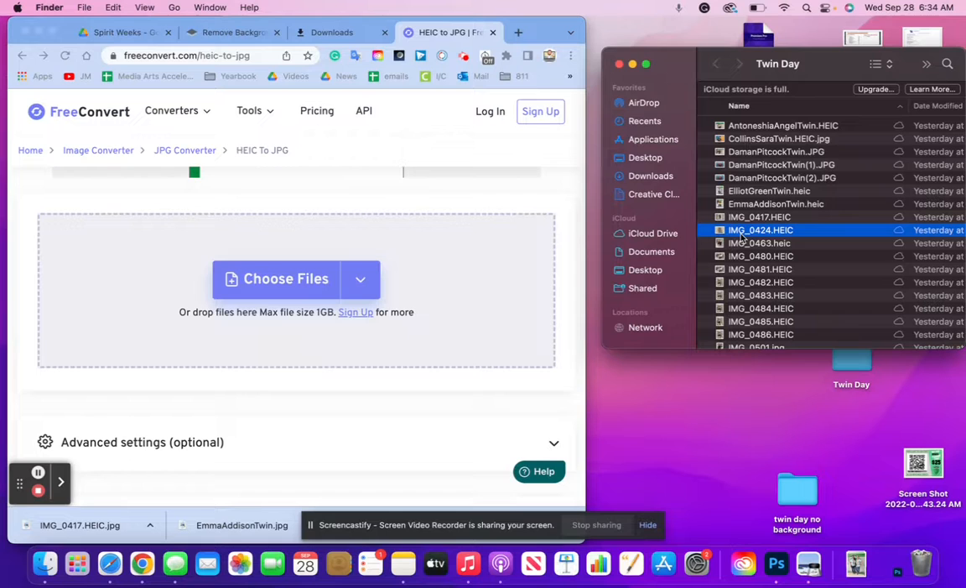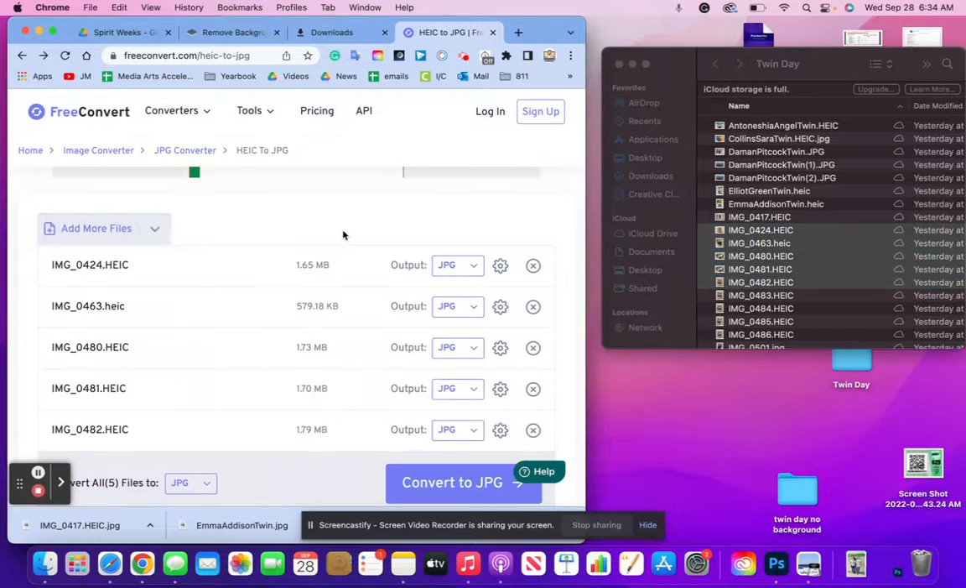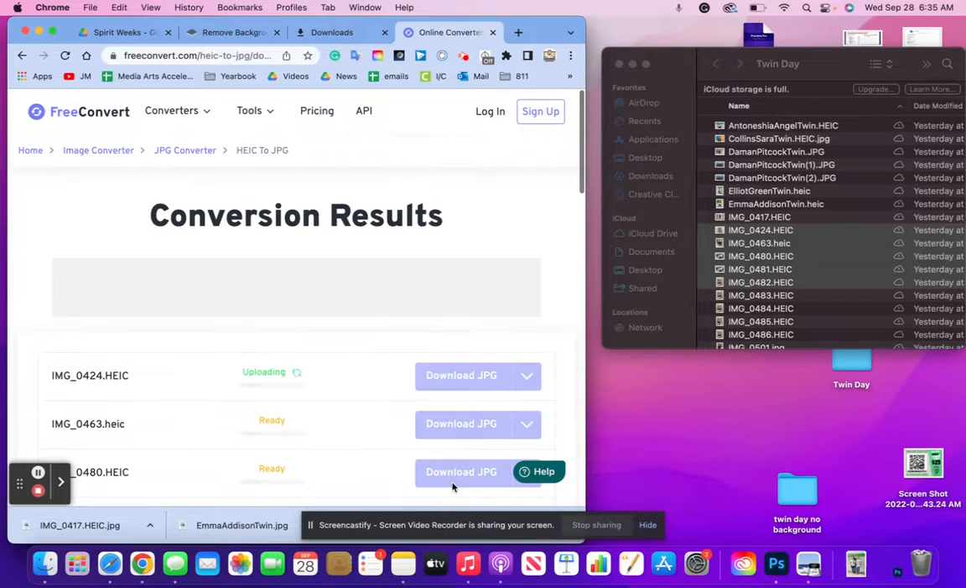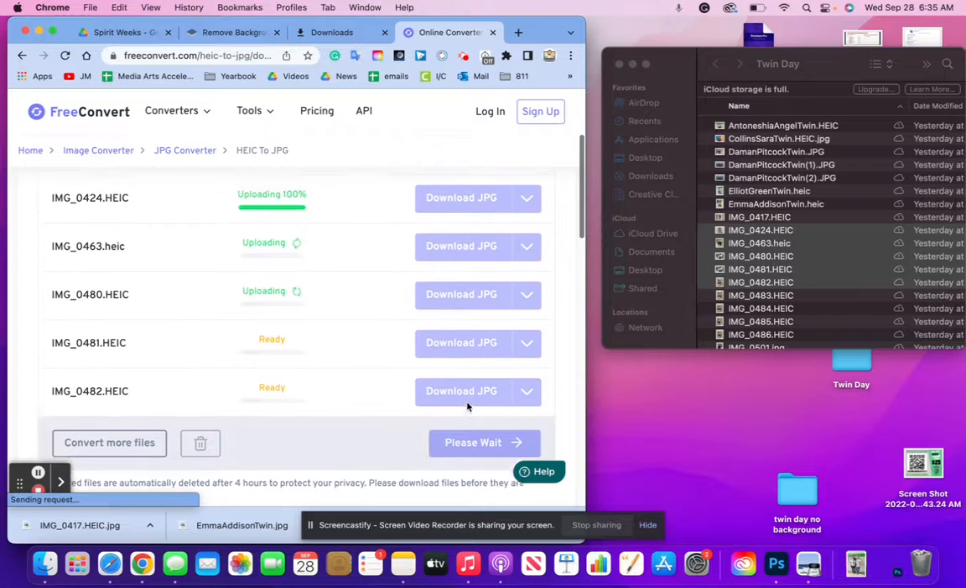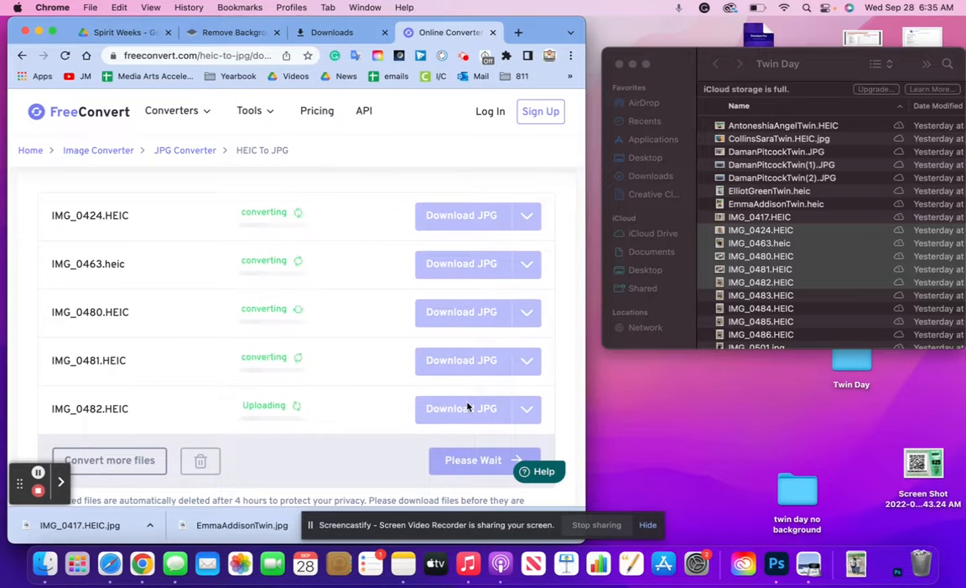You can hit the Shift button and hit arrow down, or you can hit the Command button and select a bunch of different ones, let's say you have ones that are selected in different spots. But in this case, I'm going to go 1, 2, 3, 4, 5. We're going to do 5 at a time. Boom, right there. And we're going to convert them all to a JPEG file. You see how the output is JPEG. Convert, and it's converting. It takes a second to convert.